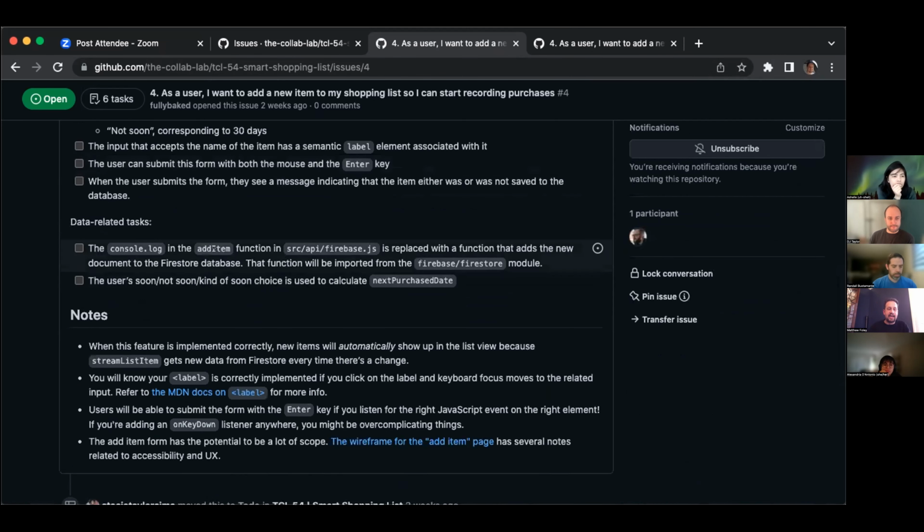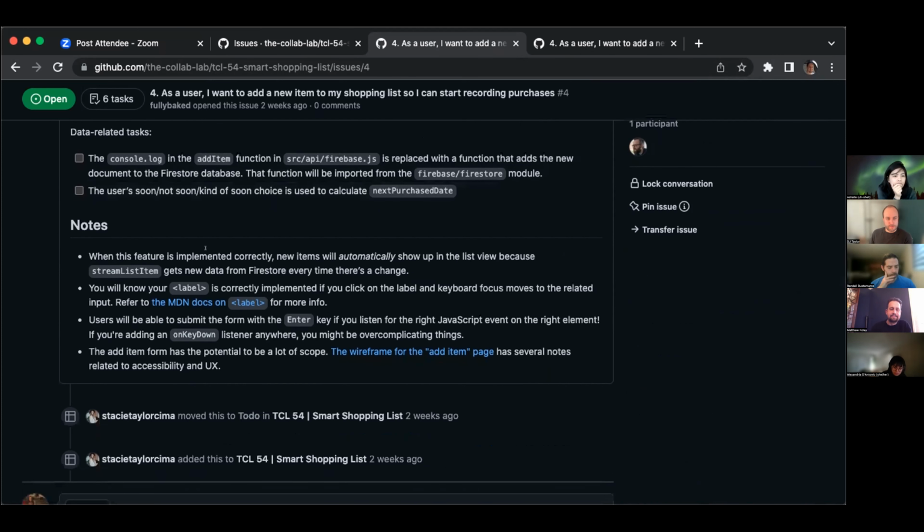The console log in the add item function is replaced with a function that adds the new document to the Firestore database. The function will be imported from the Firebase Firestore module. And we've already got Firebase Firestore in the project, I think, so you shouldn't have to install it new. The user's soon, kind of soon, not soon choice is used to calculate this date, next purchase date. So you can keep an eye out for that function as you're working through this. When the feature is implemented correctly, new items should automatically show up in the list view because we're using the stream list item function that gets new data from Firestore every time there's a change.